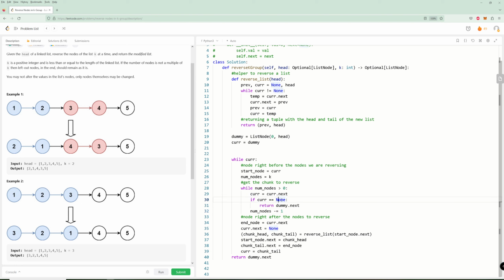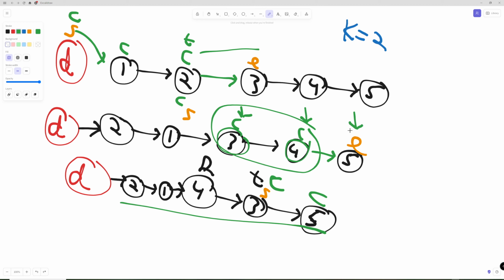And if at any point we get to none, that means we don't have enough nodes in the chunk, so we can just return, and then we just keep subtracting from the num nodes. So num nodes is going to be whatever the length of the chunk is. Now we get the end node, which is the node after the current node, and we set the current next equals none, because remember, when we actually set this end node, we need to break this path here to be able to reverse the list. Otherwise, when we're reversing, we're going to reverse more than we need.